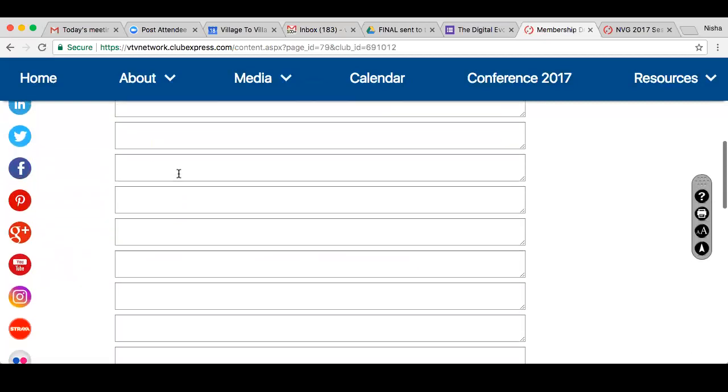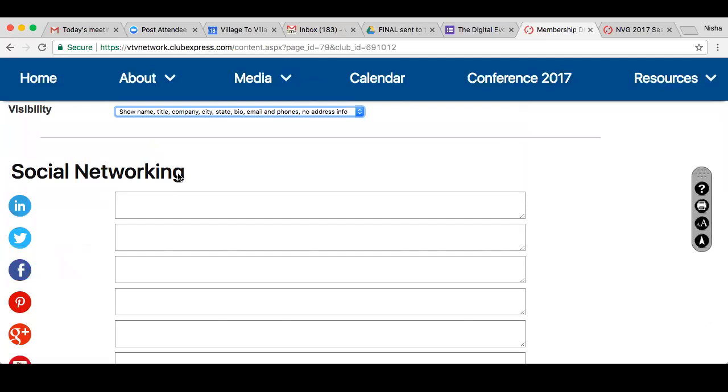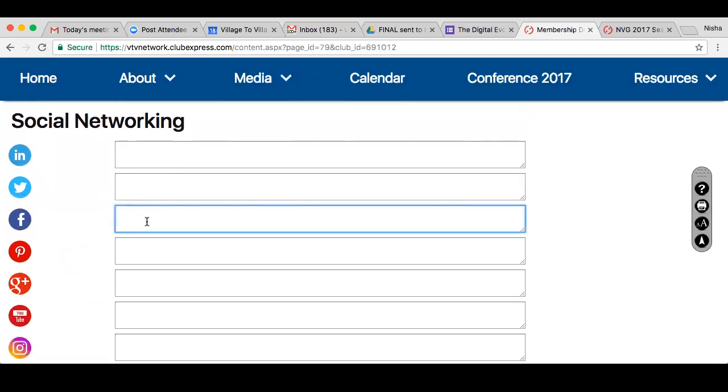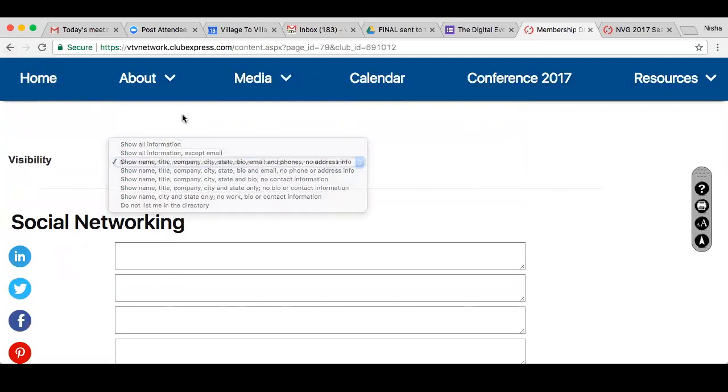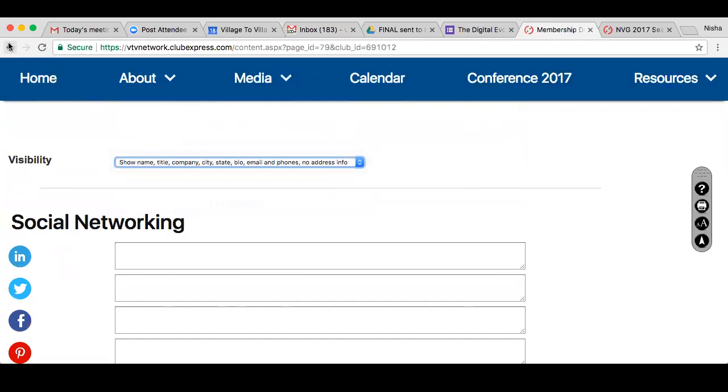But it's really best to give people more information on your village. It's really best to have your Facebook page up there, your Twitter page, so people can see your posts and activities, and once again, just learn more about your village. And then you can decide what all information you want to be shown or not.